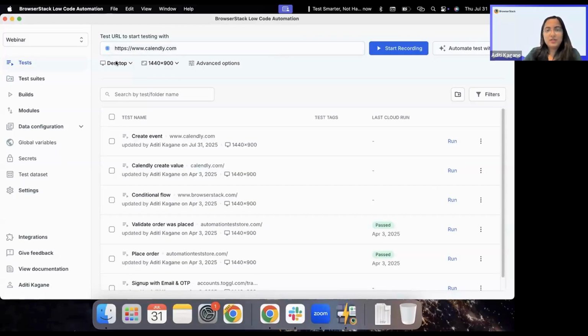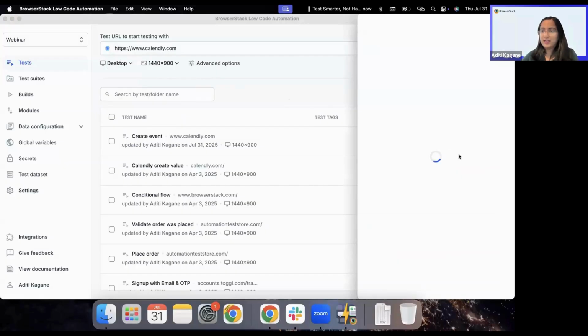Before I do that, I want to let you know that we also have the option to record tests on desktop, mobile, or tablet. And you can select the resolution you want to record your tests in. So I'm just going to go ahead and record a workflow on Calendly. I'll try to create an event using this.